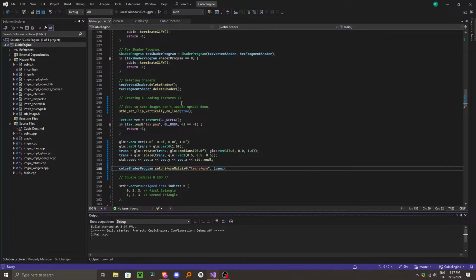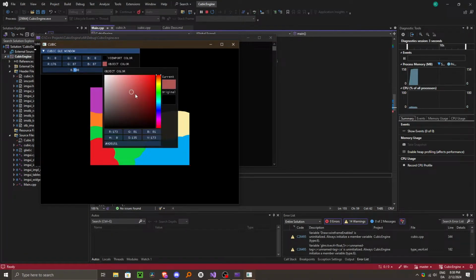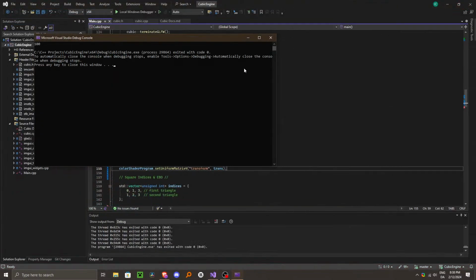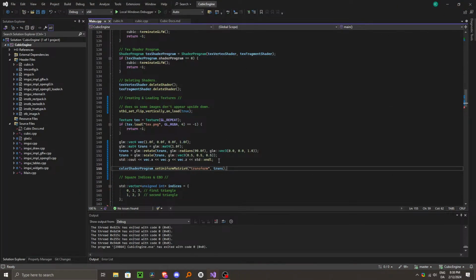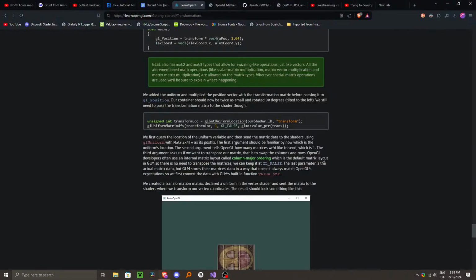Let's see. I mean, they're not even displayed on the screen anywhere, so I assume that's a bad sign that something went wrong. I don't know what it is, but something went wrong. Don't know what that would be.